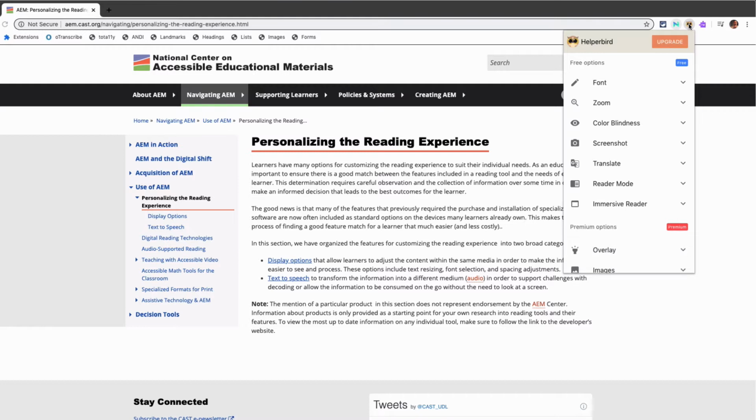So this allows you to take Immersive Reader, which typically only runs on Microsoft applications, and use it with the Chrome web browser. You'll notice that Helpebird has some free options as well as some premium ones. Fortunately, the Immersive Reader integration is part of the free options.